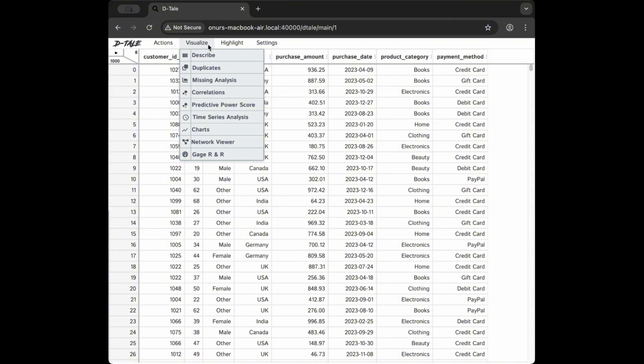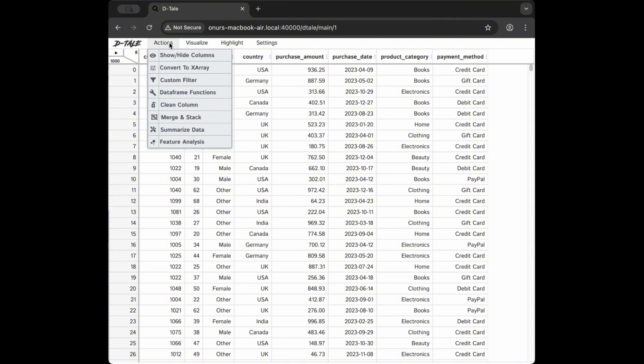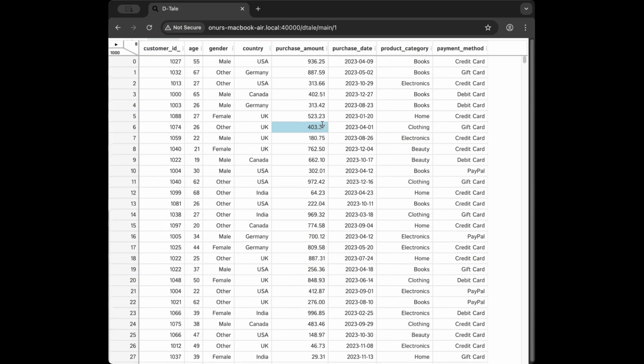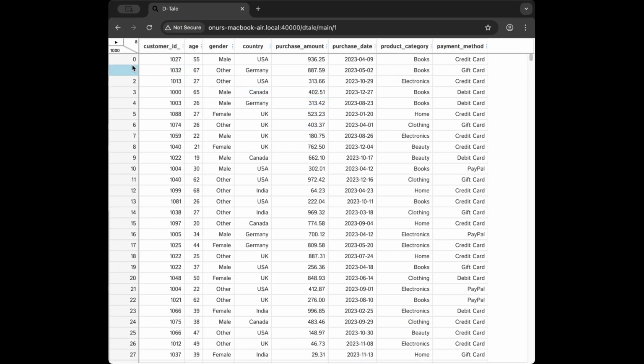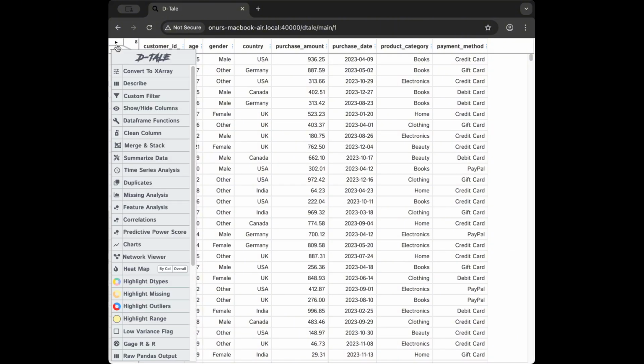I'm going to continue with visualize. Here we can create plots easily like this, and here we have the action section: show or hide columns, convert to X array, custom filter, data frame functions, clean column, merge and stack, summarize data, and feature analysis sections. I'm not going to do any of that, so I'll close that section. At the left upper side we have an arrow that we can click. I'm going to click on that and we can see all the options we have.